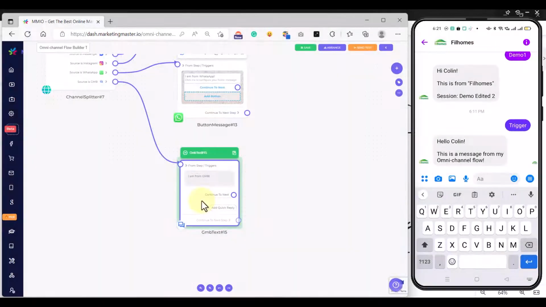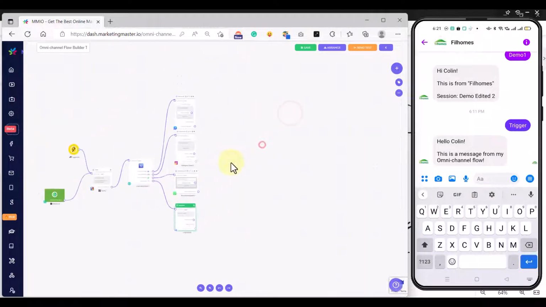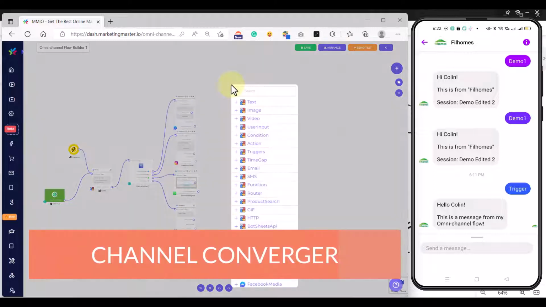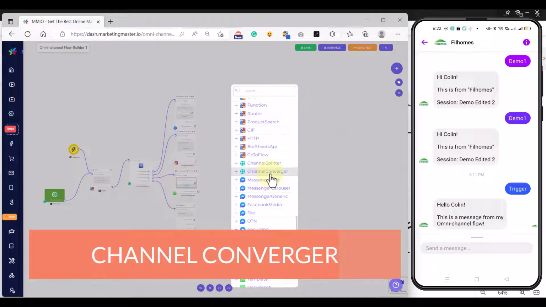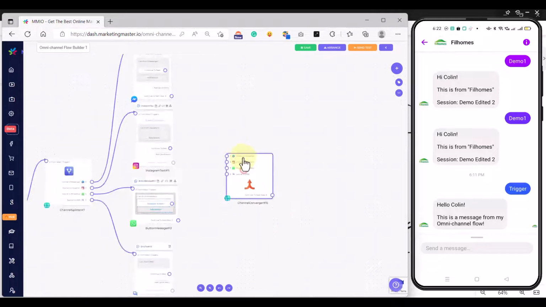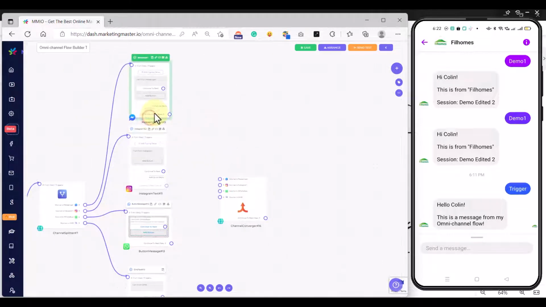Okay, great. So we have configured all of the messages here. We are then going to converge all of the messages here to the common thread. To do that, we are going to create a channel converger. The channel converger can be created here by clicking the channel converger option on the menu, and then we are going to converge all of the channel-specific messages here.